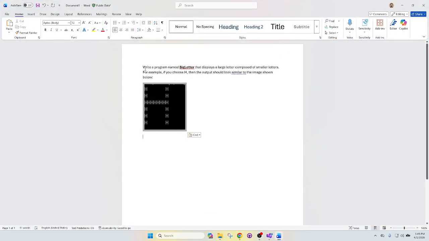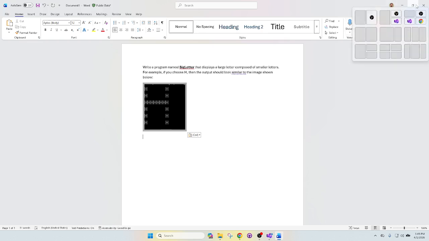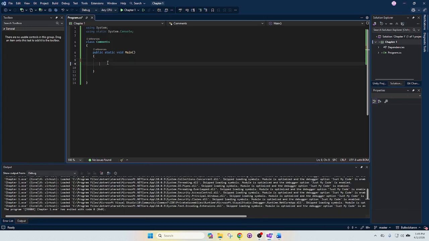This next exercise, we're going to write a program named Big Letter that displays a large letter composed of smaller letters. For example, if you chose H, your output should look similar to this. So let's pick one that's pretty easy to do because I like doing the easy way sometimes.